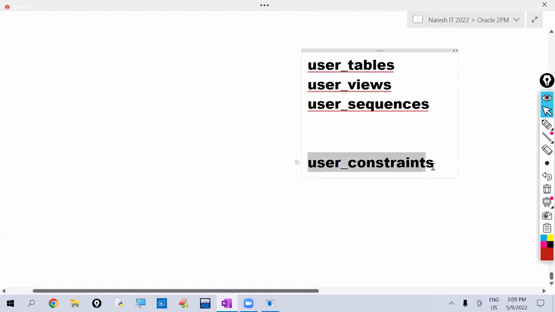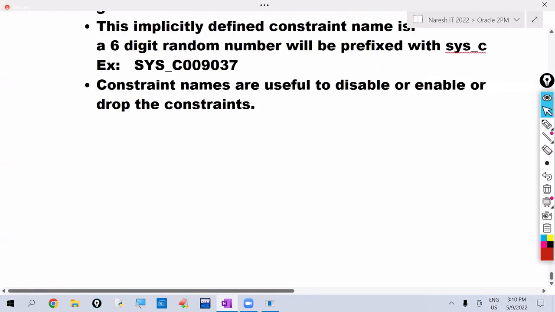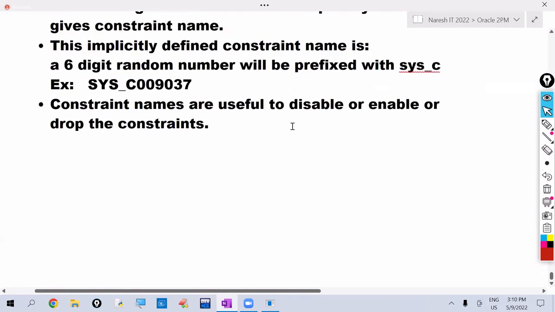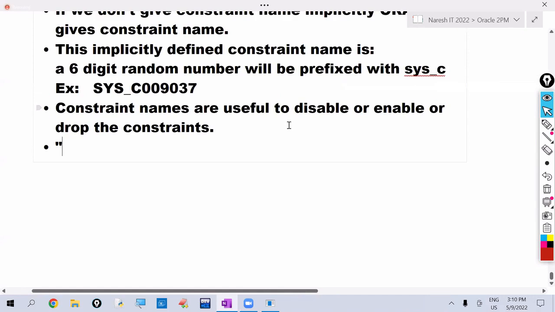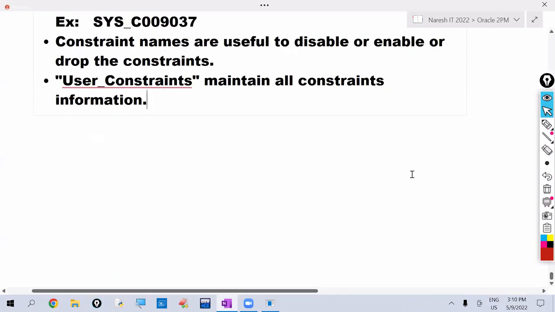So user constraints means it displays the list of constraints created by one user. So user constraints maintains all constraints information. Okay. So we write like this.